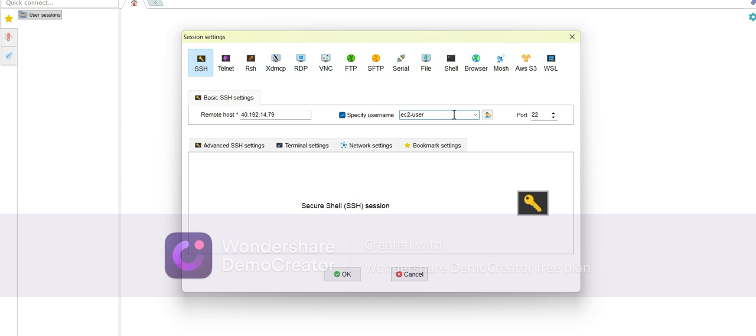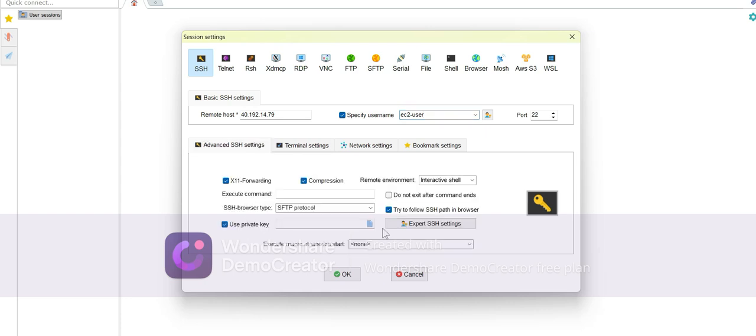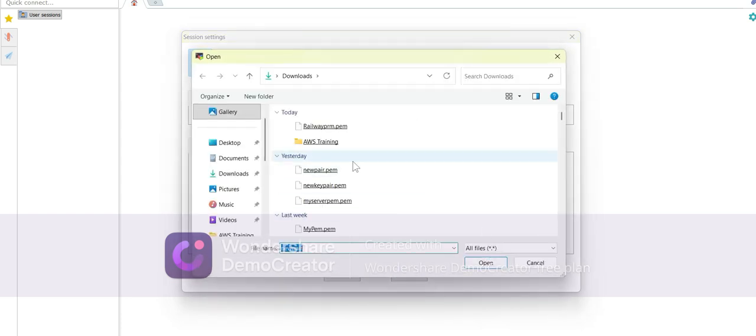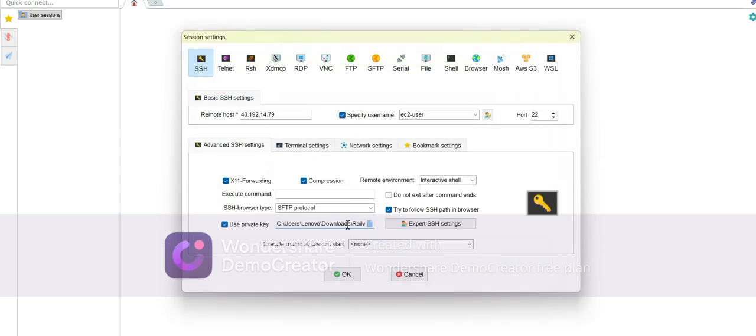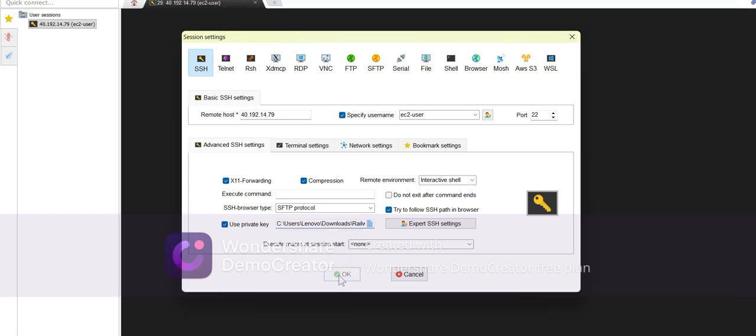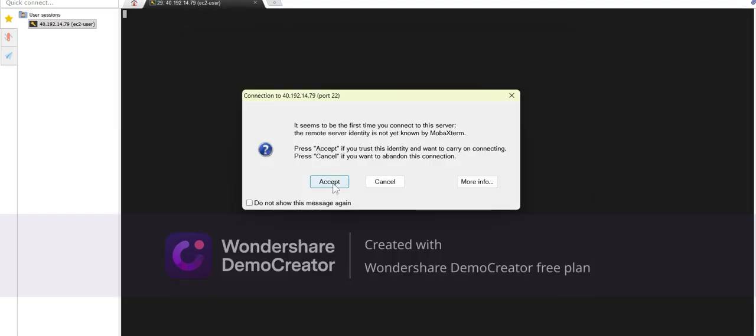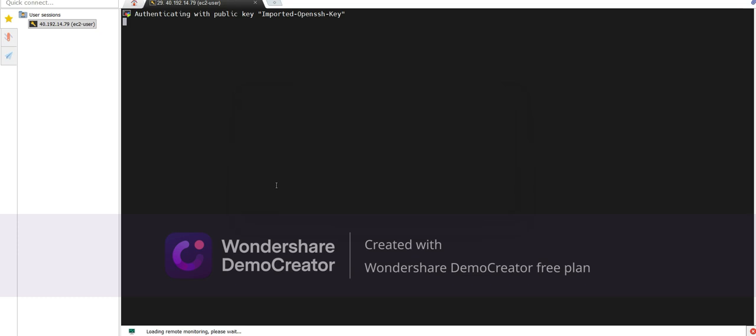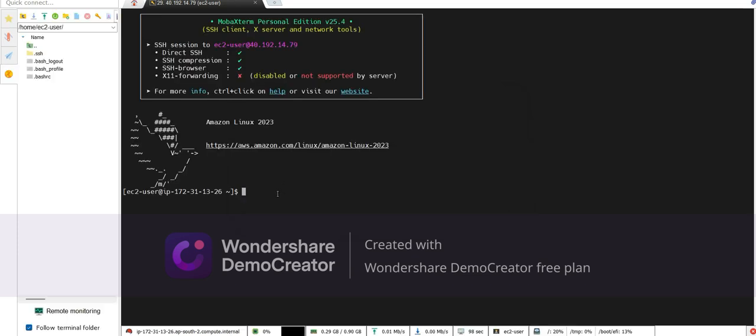As you know it is a Linux server, so I'm providing ec2-user. For Ubuntu, you can provide ubuntu, and for different operating systems the username will be different. In advanced SSH settings, I have to provide the generated PEM, which is the railway PEM which I have created. Then I click OK, and click accept. Yeah, I'm logging into my AWS server.